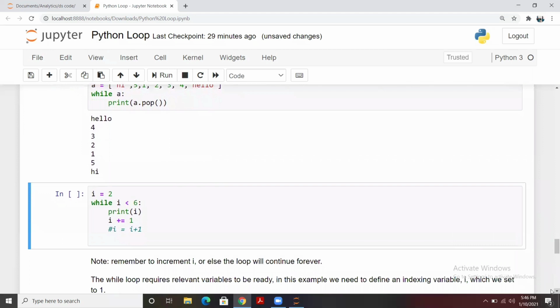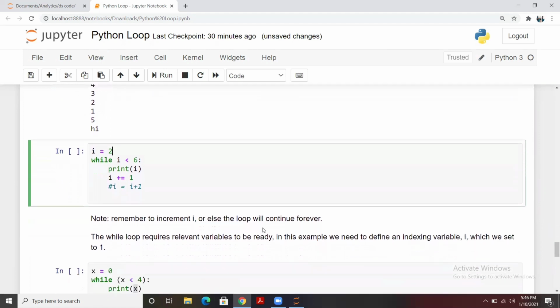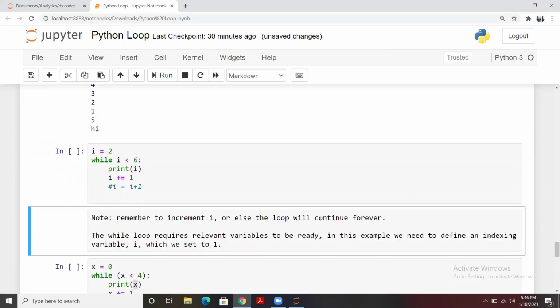Now let's say you want to apply a certain condition. For example, there is a number variable which is 2, and you want to print that value until the value of your variable is less than 6. I have already mentioned this in the note: remember to increment i, or else the loop will continue forever. And the while loop requires relevant variables to be ready. You should already define the variables that you are going to use in the while loop.